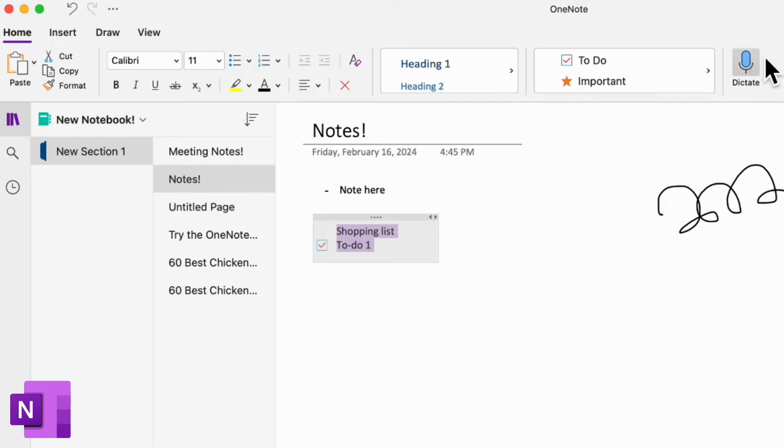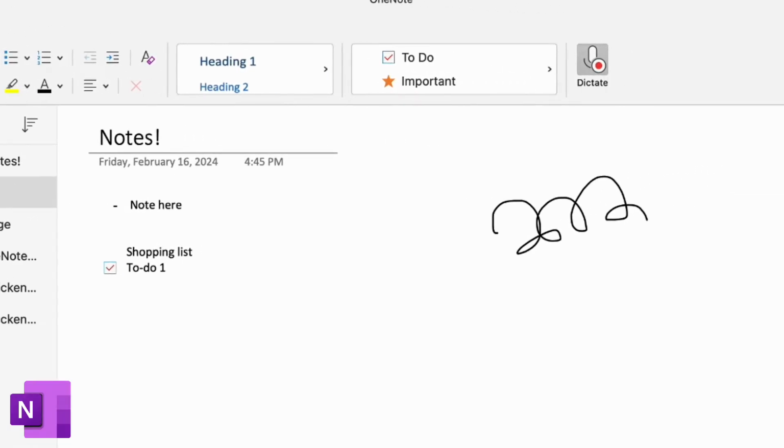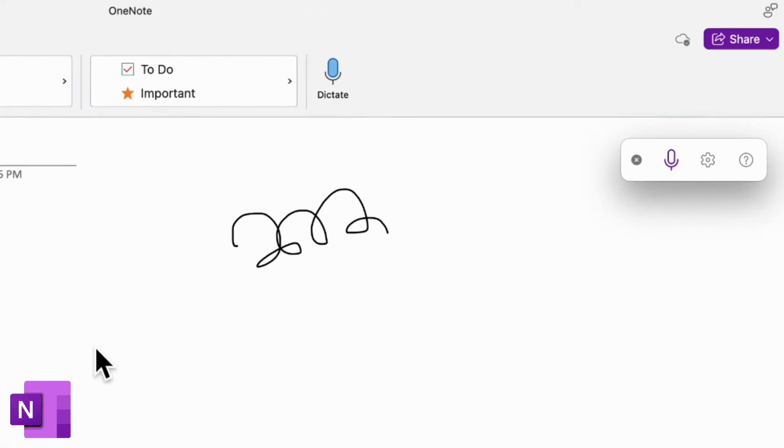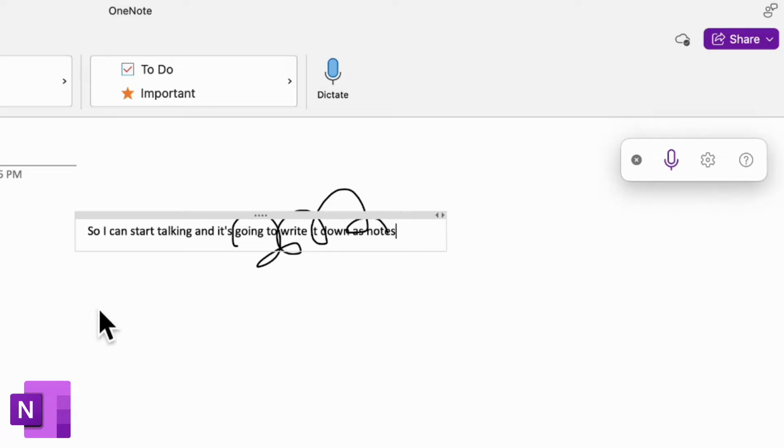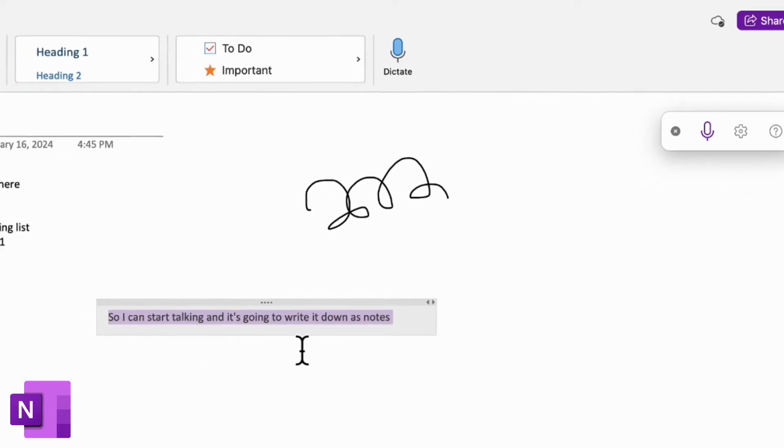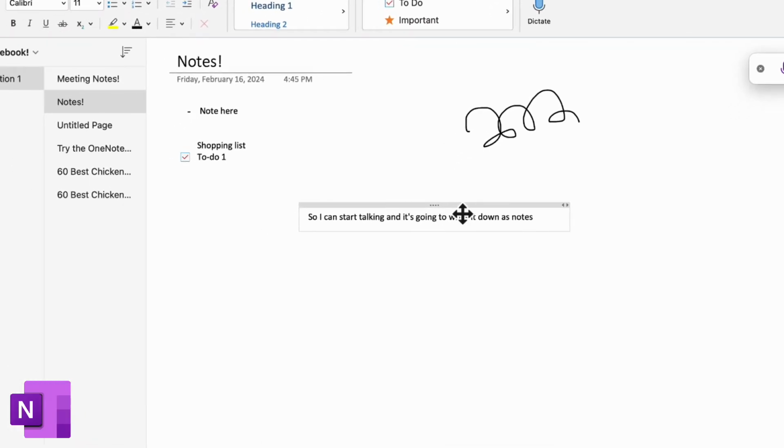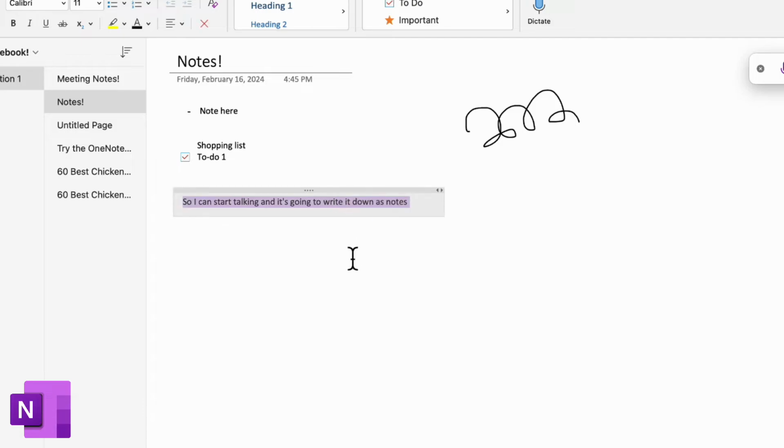And not only that, the dictation here as well is really great. So if I were to dictate here, I can just simply click this and start talking, and it's going to be listening, and it will work that way. So I can start talking, and it's going to write it down as notes. And it's quite accurate. So as you can see, it worked really well. So if you want to save time, or you're on the go and you want to record notes, this also works really well. So in that sense, OneNote is quite flexible.